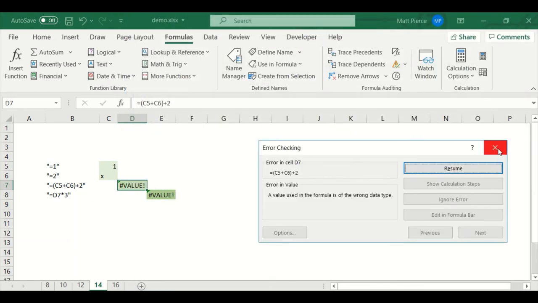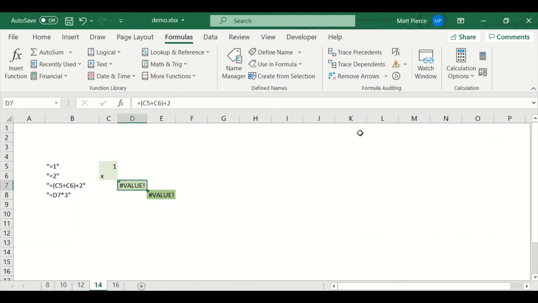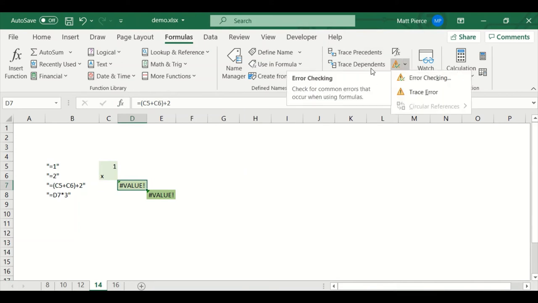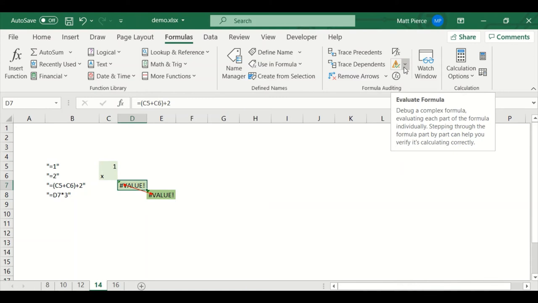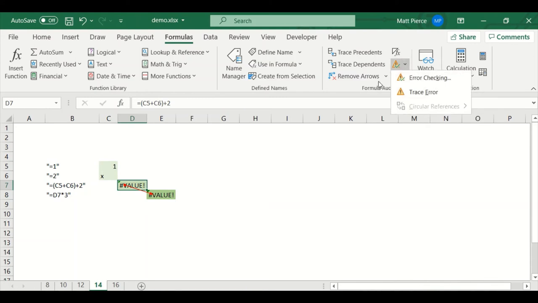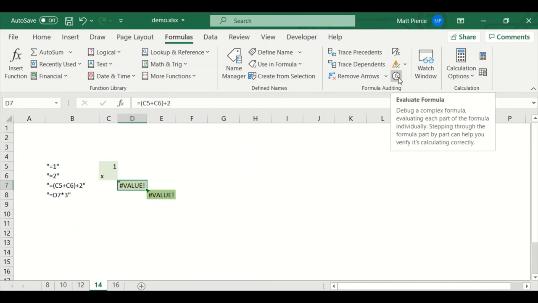So I'm going to go ahead and close this window and do the way that I like to do it instead, which is there's an error, so I click on the cell with an error. I don't actually click the button here in the formula auditing window of the formulas menu. I do the drop down. No, I actually don't even do that. I could trace the error, but I'm going to do the evaluate formula.